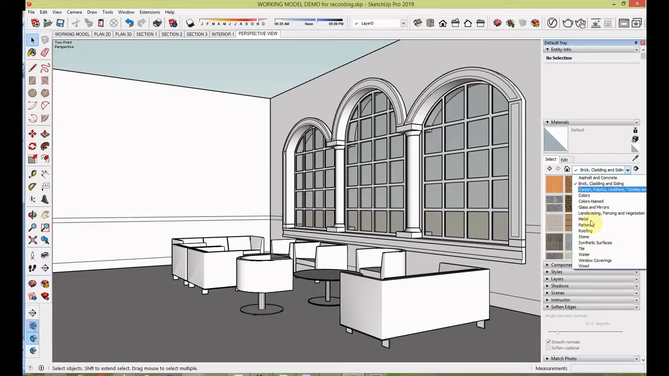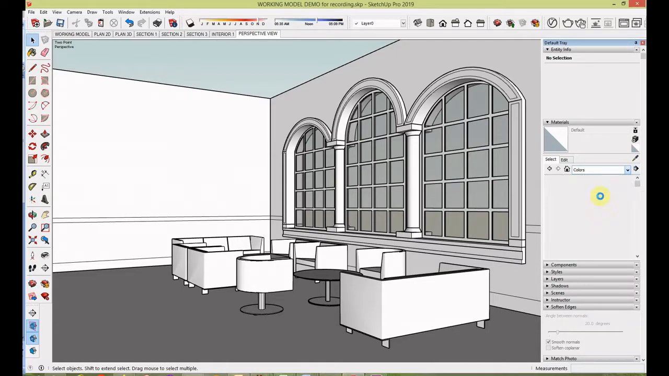SketchUp shows me a whole bunch of different options of materials that have been preloaded into SketchUp. It's not a huge selection of materials, and you can add your own materials to SketchUp, and we'll talk about that in just a minute. But it's a good start, and it has some stuff that is definitely usable. Here's some stone here. There are just plain old colors here.